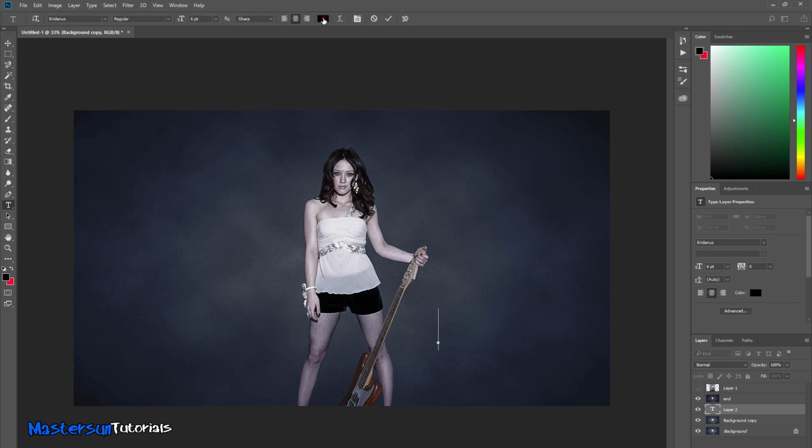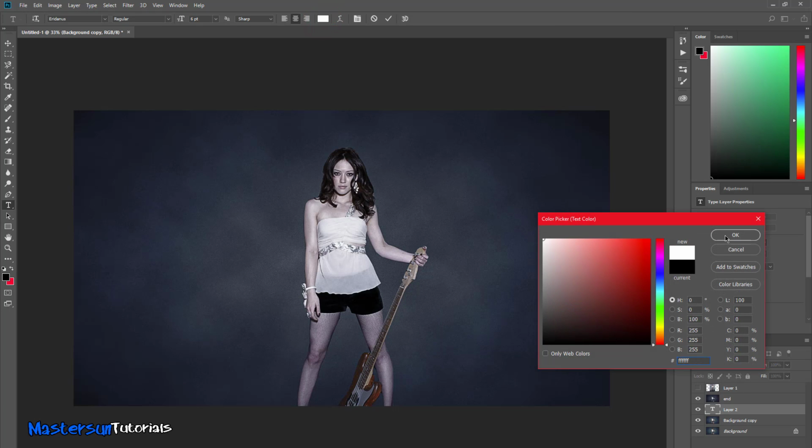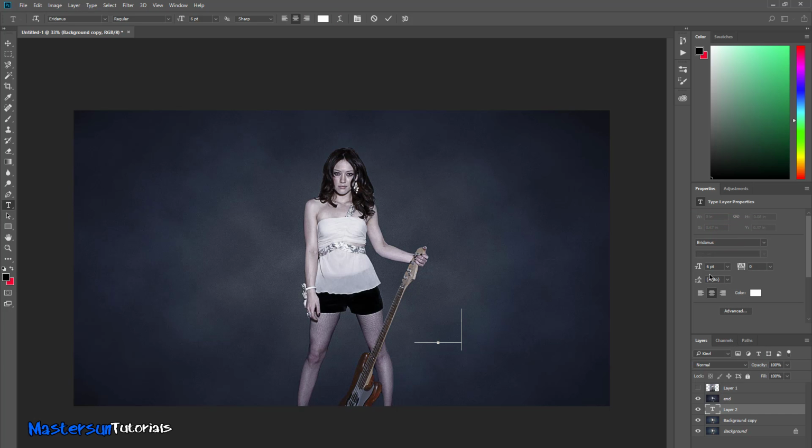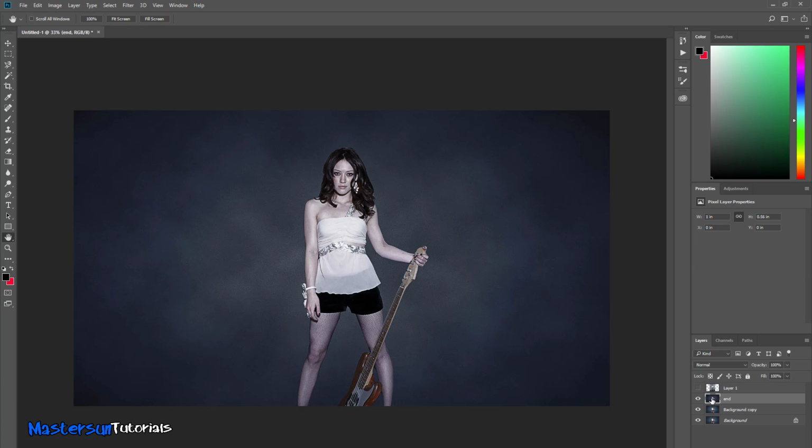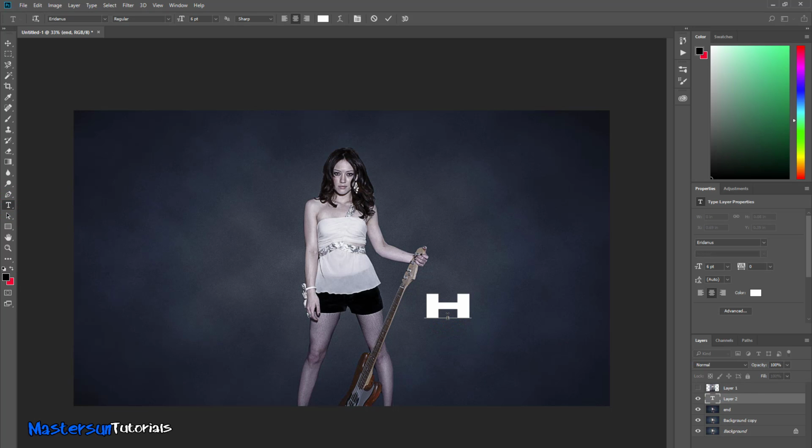But the text is all black. It needs to be another color, so I'm putting it white for now. Oh, the text is hiding. It needs to be on top of everything. Right there. Okay. Still can't see the text. Oh, I know why. The text has to be right here. Okay, there we go. Now it'll show up. Hillary Duff.